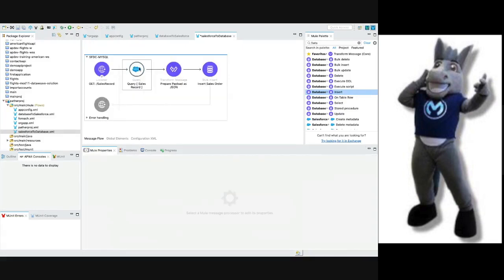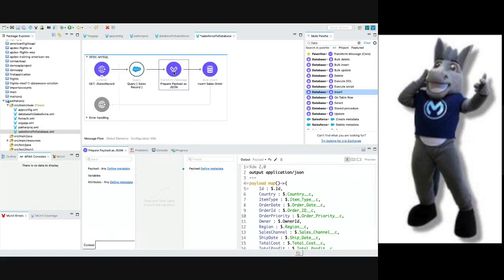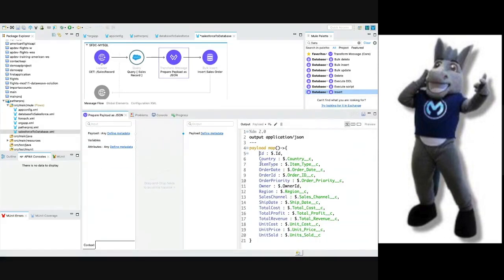So let's quickly discuss. We already discussed that we are querying a custom object, that is the sales record. Then we are preparing some information here. This is the output of our transformation, and it is the input for our database insert operation. If you see here, we have got ID, country, item type, order date. All these are the columns inside my database table sales. And then I'm using this payload as an input for this bulk insert.